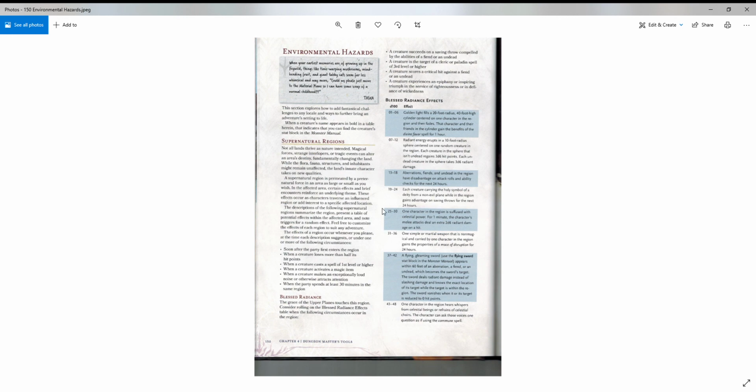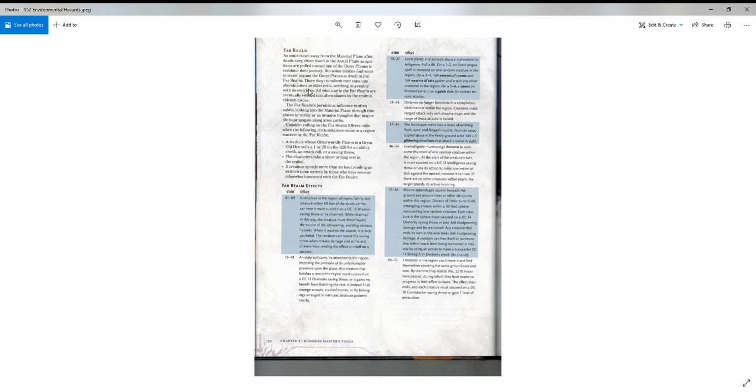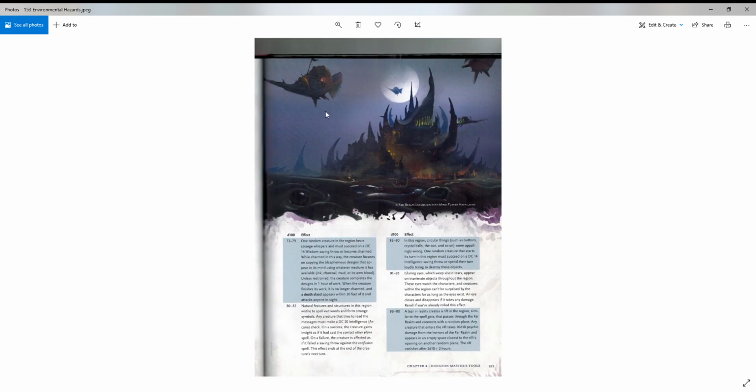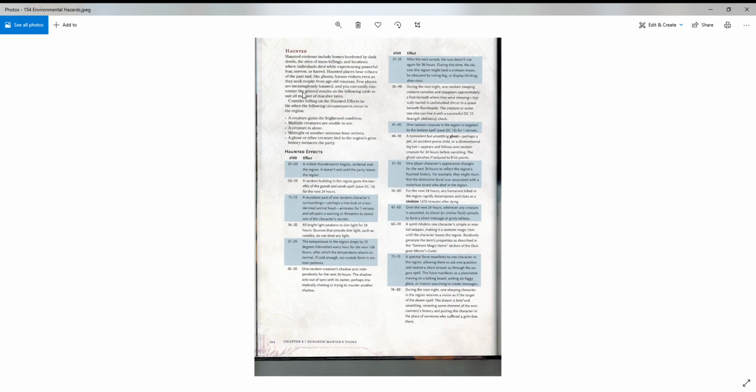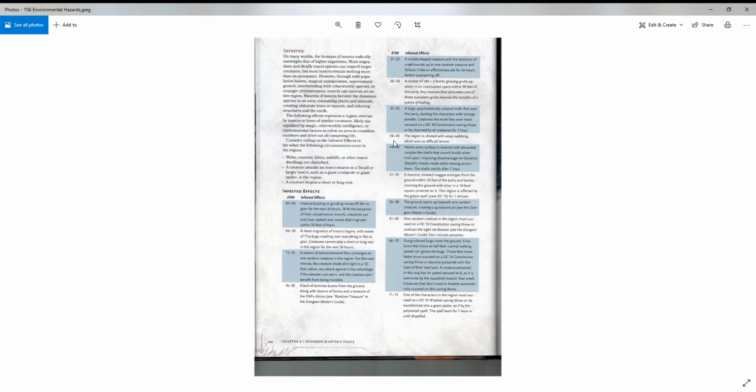There's a section on environmental hazards. So all sorts of different environments, like if you've got a Far Realm. There you can see what looks like some Illithid Nautilus ships right there. The haunted environment was probably going to be the favorite right there, all the different changes.